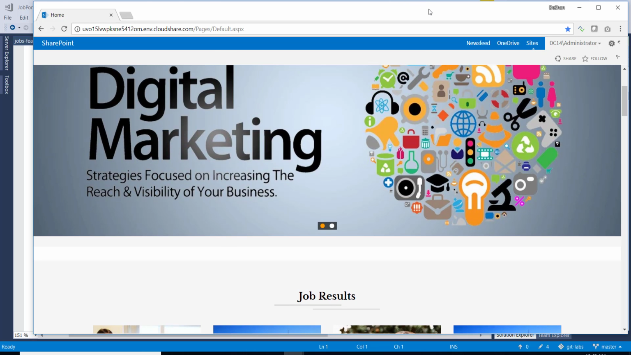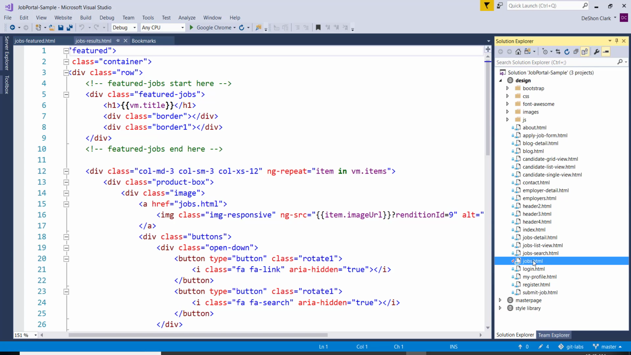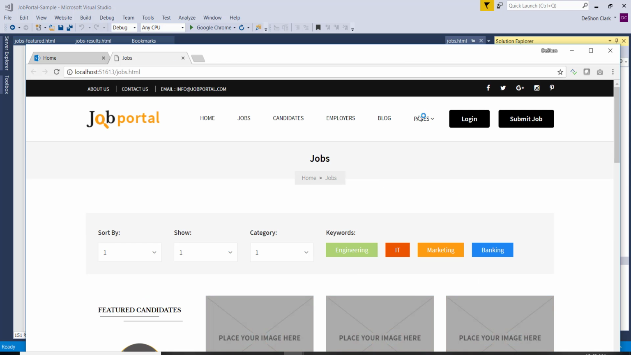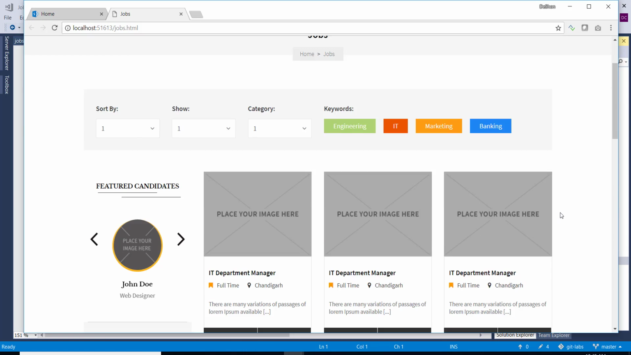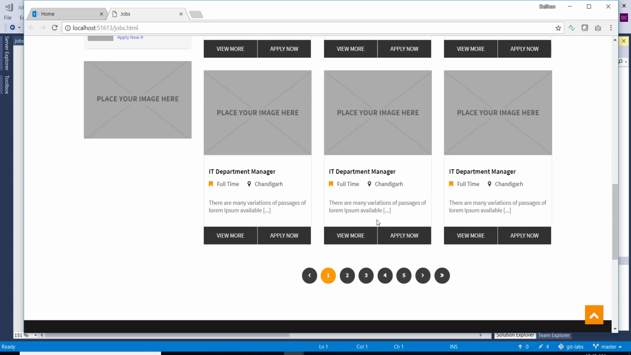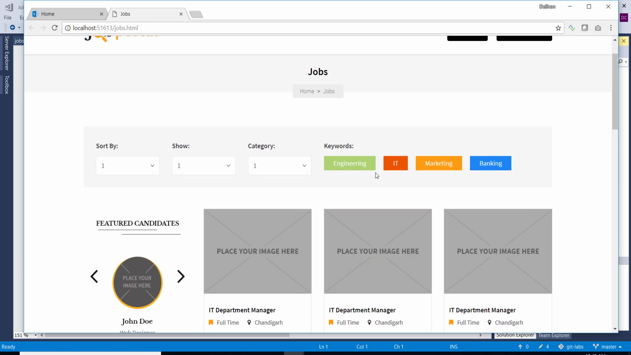But from our design package, the designers actually created this jobs.html, which is going to be the result set of those job postings. So let's take a look at those. This page here has the result set of the job postings with paging. Then we have the sidebar and all this other good stuff. So now what we need to do is chop this up into a page layout.